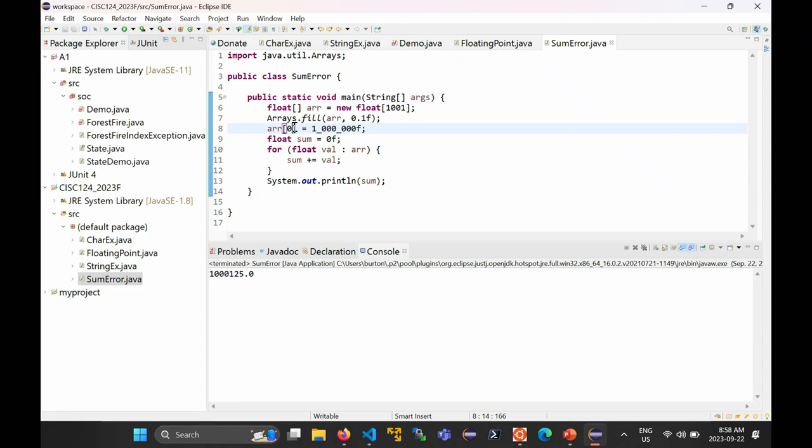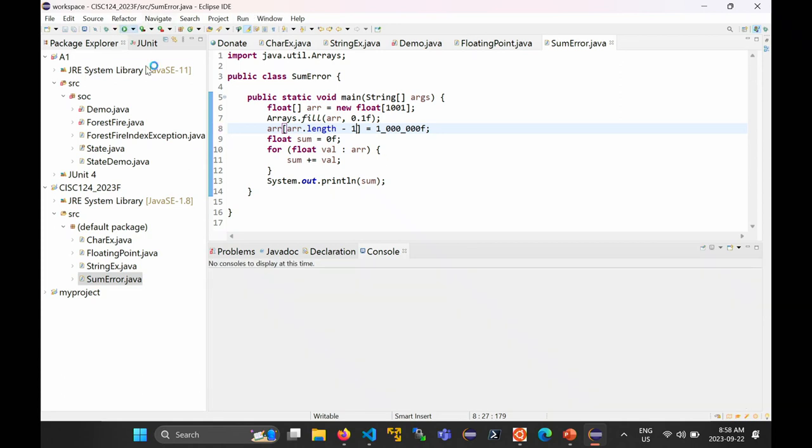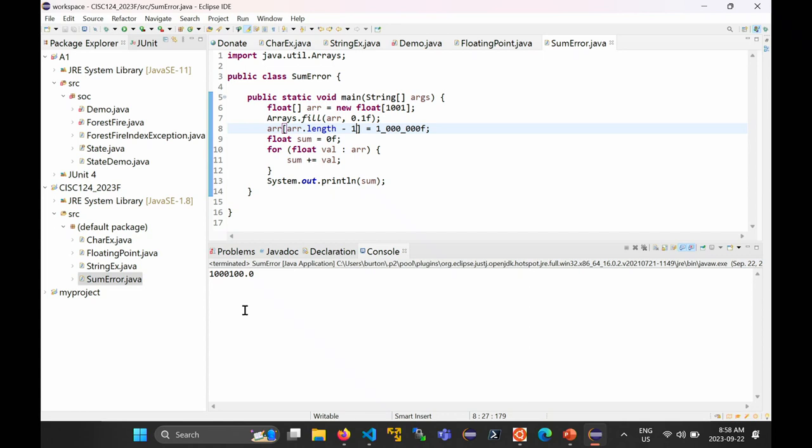So instead of array 0 equals 1,000,000, I'm going to write array.length minus 1 is now the 1,000,000. So now I have 1,000 point ones in front, the million's at the end. And lo and behold, you get the correct result. So what's going on here?